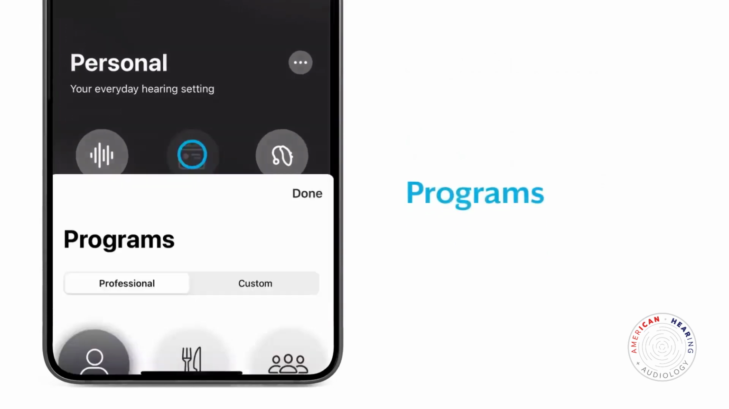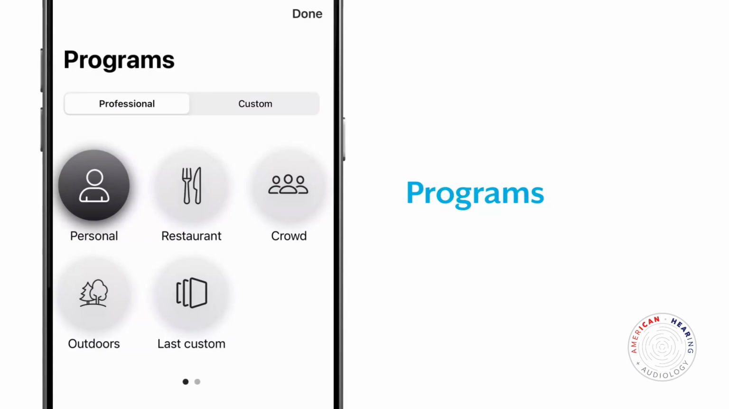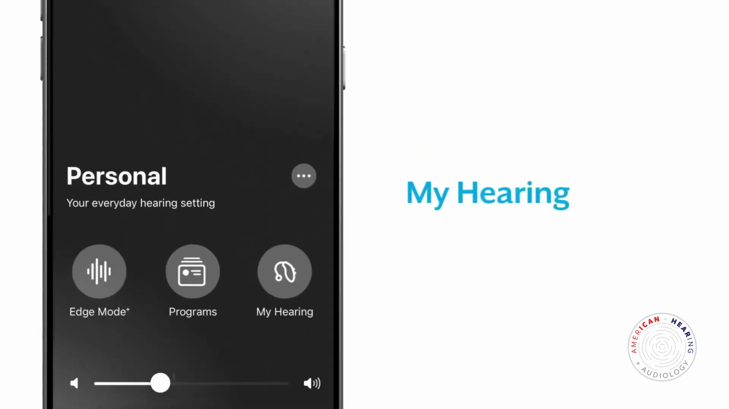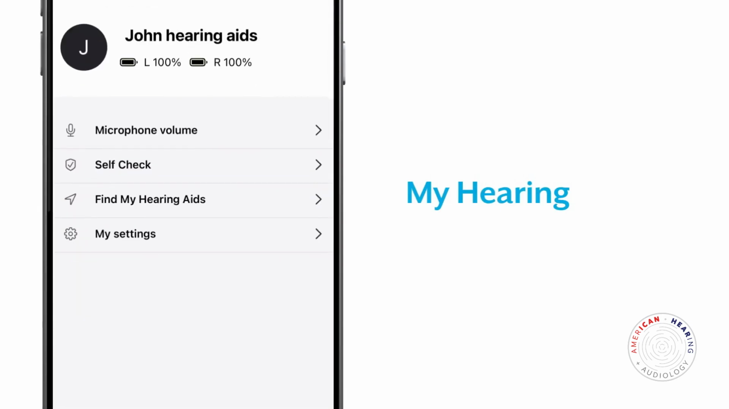Programs is the place to find, use, and edit your programs, or create a new one. My Hearing is where you can access and adjust even more hearing aid settings. These include microphone volume, tinnitus, self-check, Find My Hearing Aids, and more.